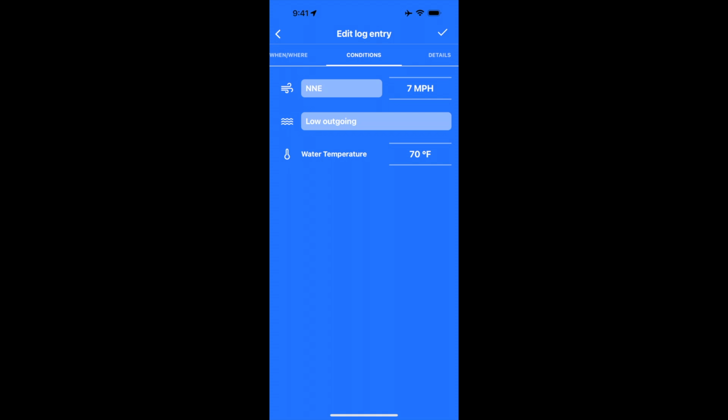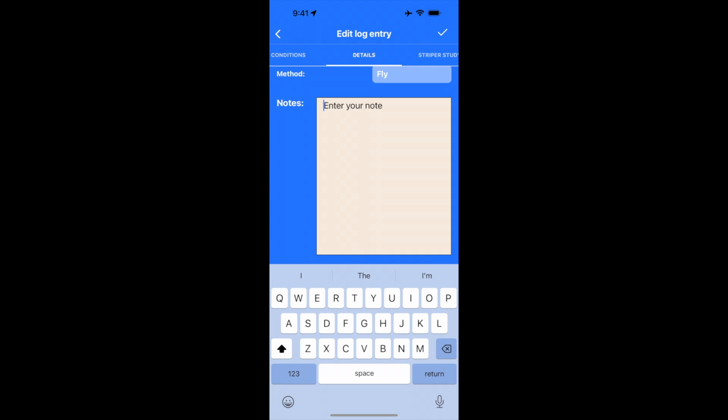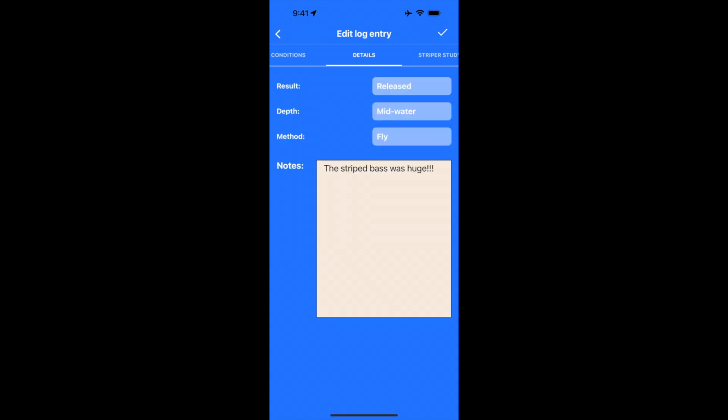Under details, you can now specify things like what was the result of your catch? Did you release the fish or did you keep it? What part of the water column did you catch the fish in? And what did you use to catch the fish? We also have added a feature that many of you have asked for, which is the ability to type specific notes about your catch in this little field here, which then gets associated with your catch data.